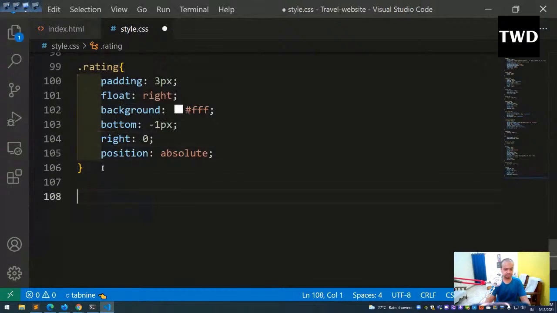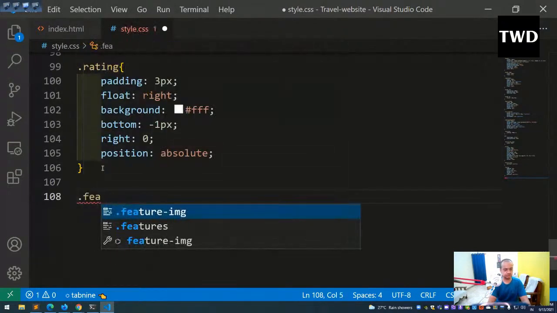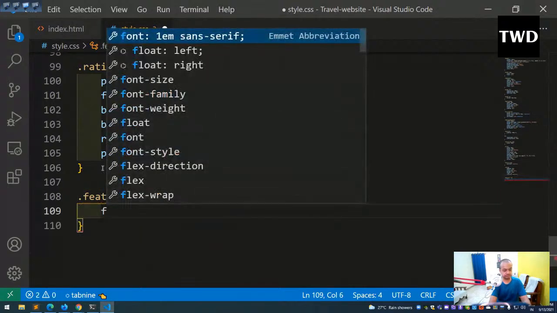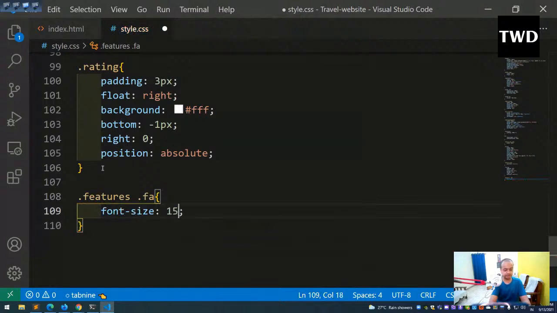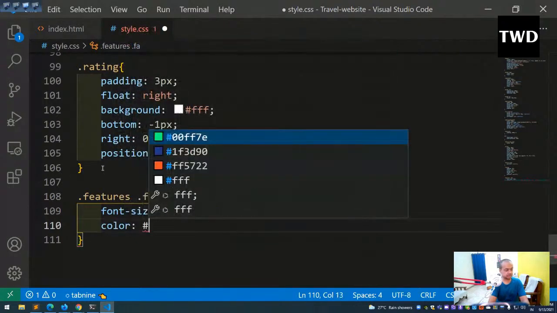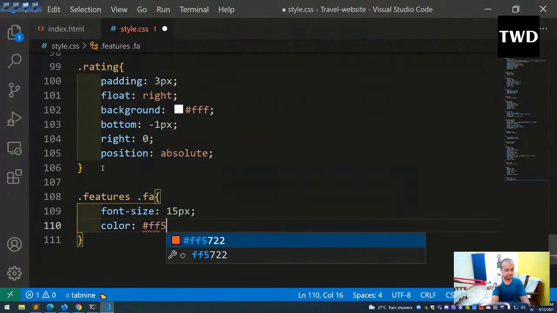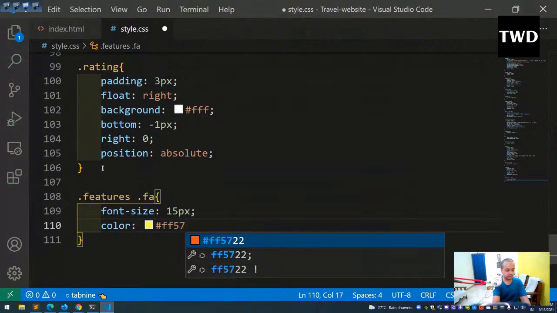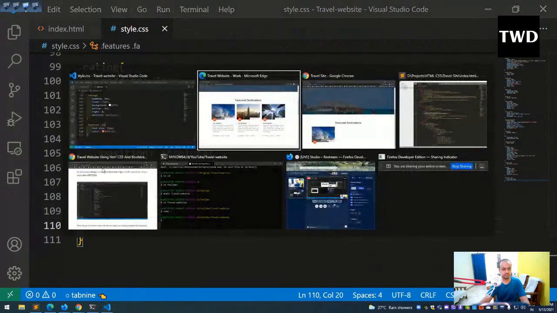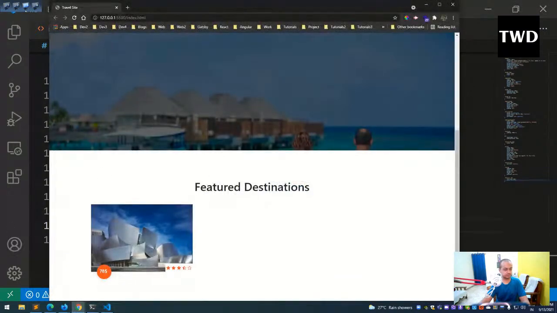And dot features dot far, font size is 15px and color is hash ff5722. Save it. And now it is much better. Okay, much better.